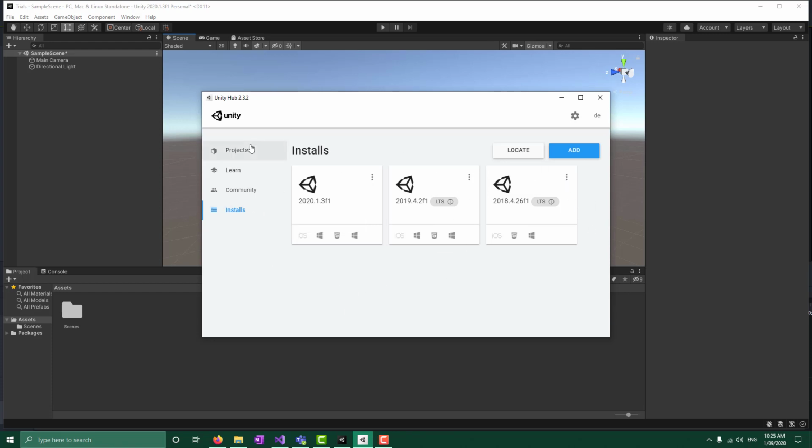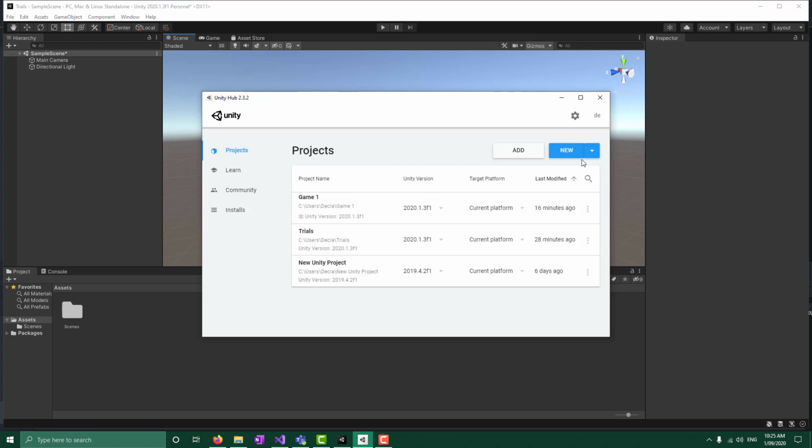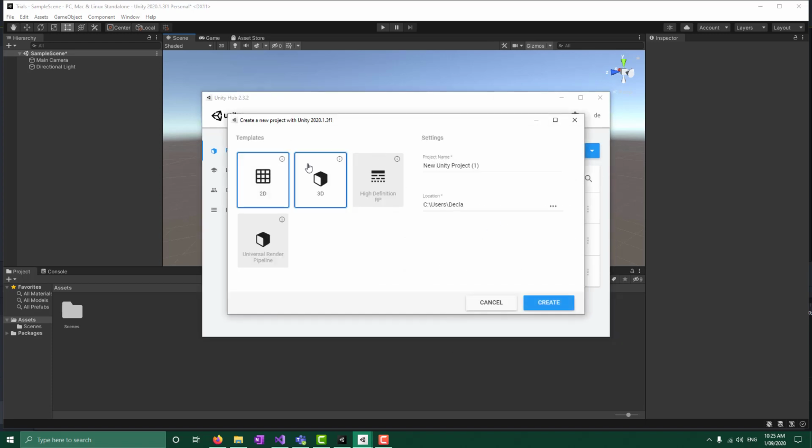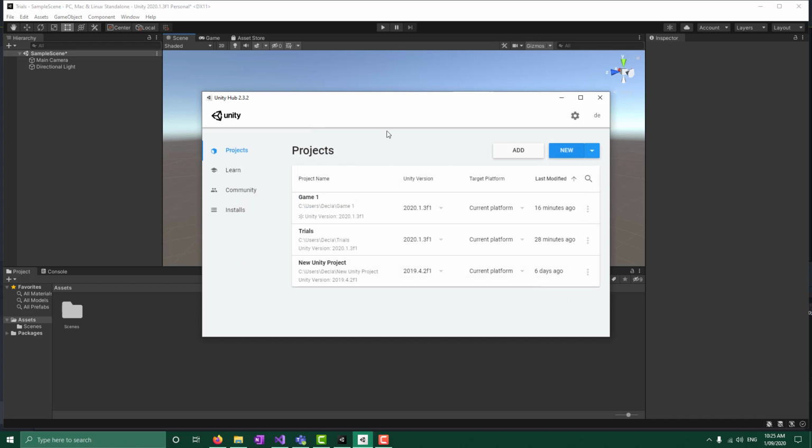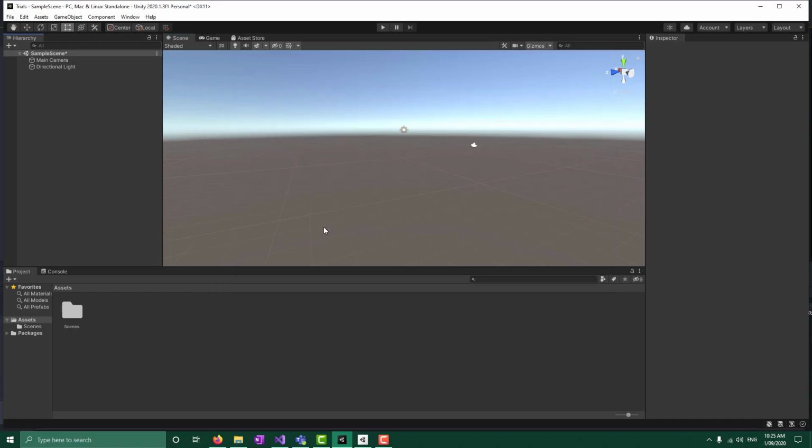Once that's done, you can create a project from here. You can select your version if you'd like to use another version. You go new, 3D, 2D, name it, and then you can pick its location. To save time for this video, I've already created a 3D project, so I just want to quickly go through a couple of things in here to get you all on the same page.